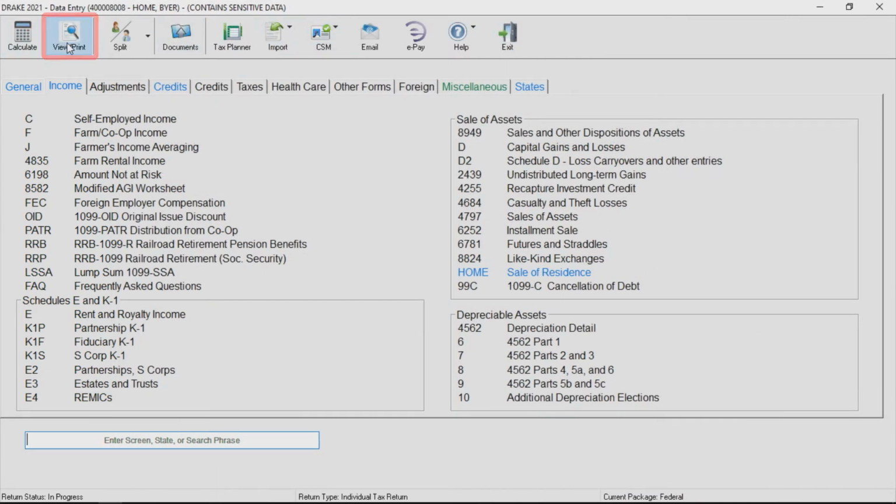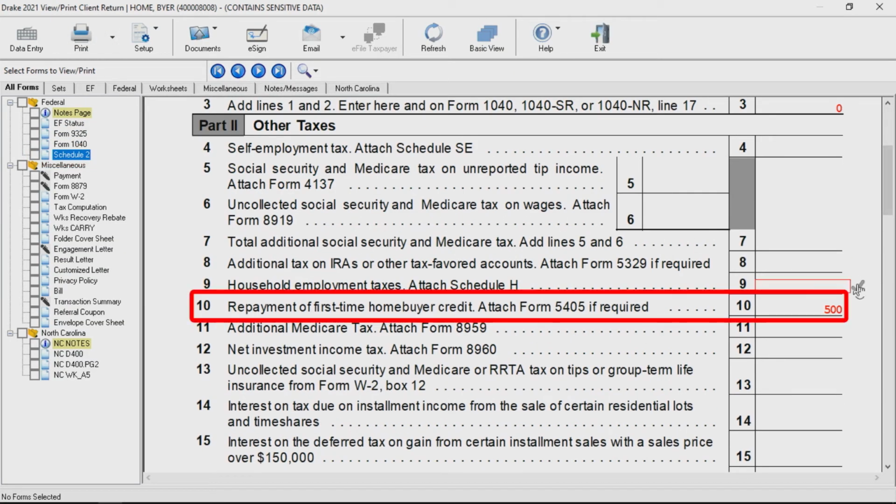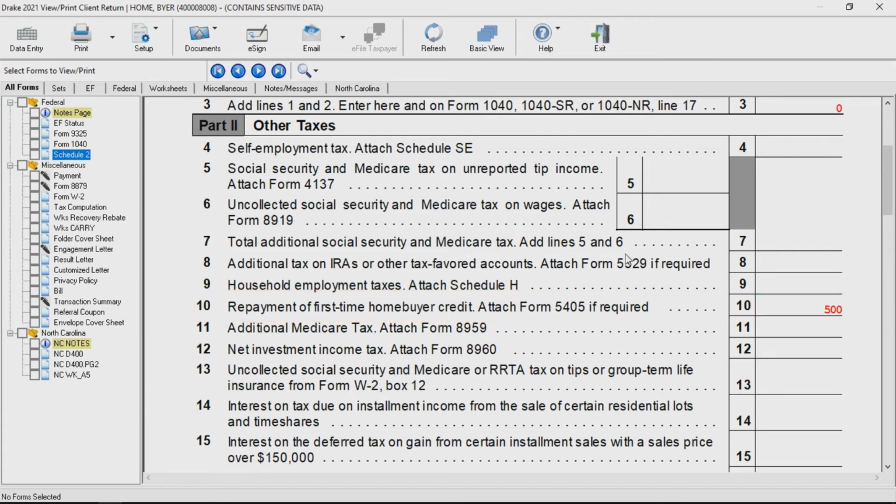In View mode, on Schedule 2, the repayment amount is on line 10. And it appears on the 1040 on line 23.